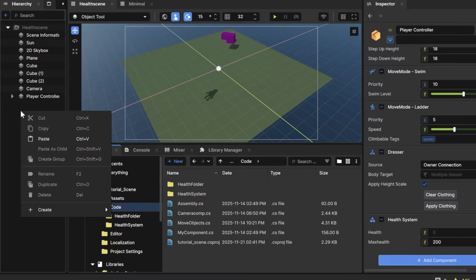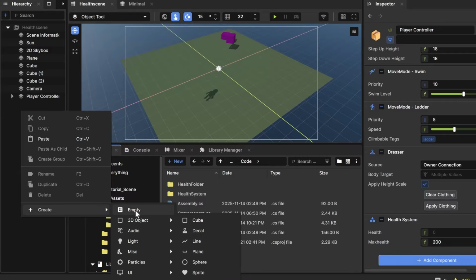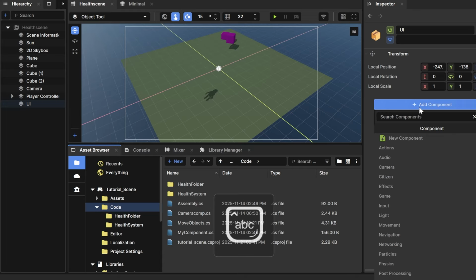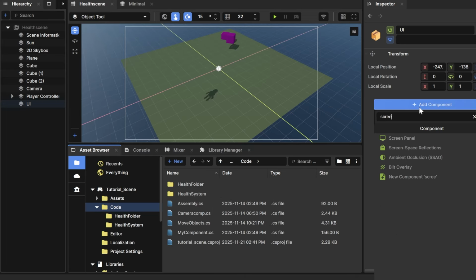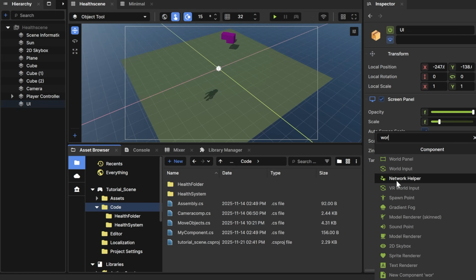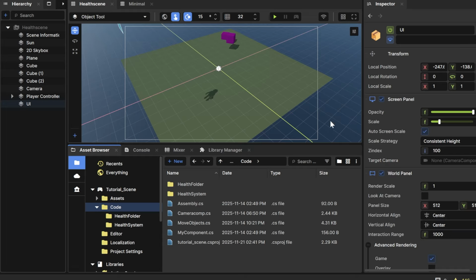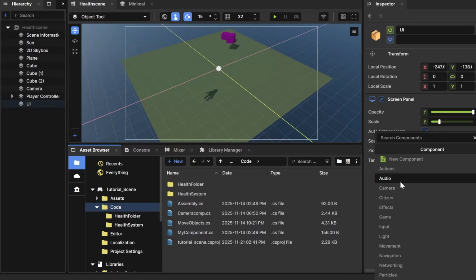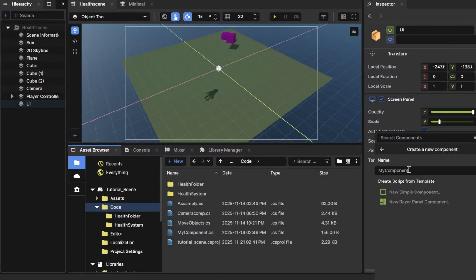So with me, go to the hierarchy, press create, and then empty object. We will call this UI. And for UIs, it's very important to have this screen panel. If it's in the 3D world, you have world panel. But since we are just doing 2D, the screen and not the 3D world, we will use screen panel. Now we can add component, new component, and we will call this layer UI. And you need to make a razor panel component.